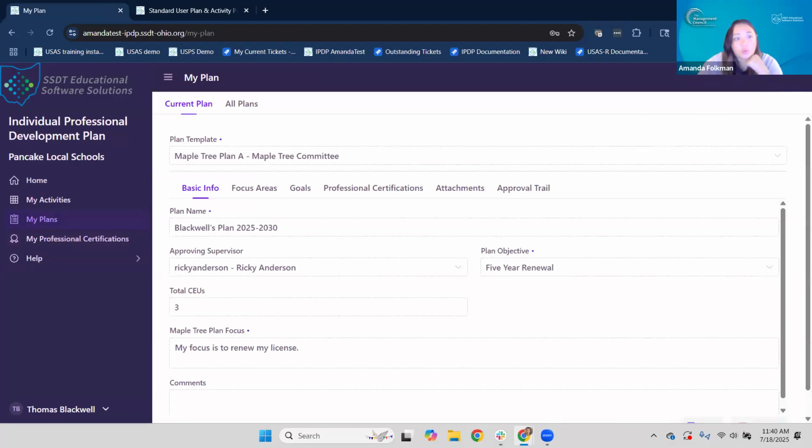Okay. Where we're at now, as I mentioned at the beginning, we're going through the life cycle of the plan. When we started with Thomas Blackwell, he was creating his plan from the start. He created his plan, it got approved, he created an activity, and the activity got approved. I'm sure that will happen several more times over the 5 years of the plan.